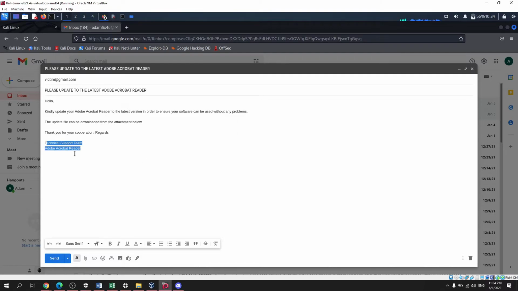Looks like official email from Adobe Acrobat Reader technical teams. So actually we are attaching the rootkit in the email. So by the time the victim opens the email and tries to install the latest Acrobat Reader, you can say, our rootkit will be automatically executed without letting the victim know, because the rootkit is designed to be working in the background.